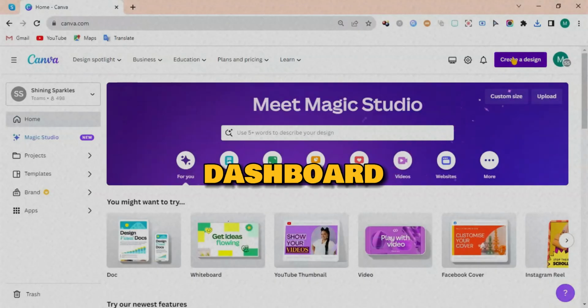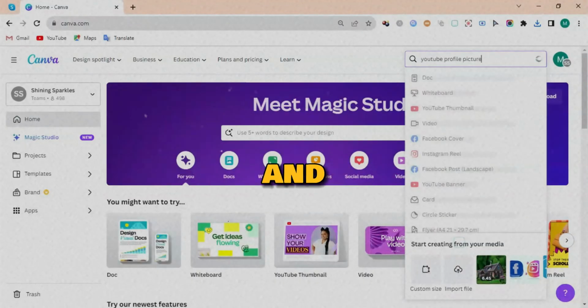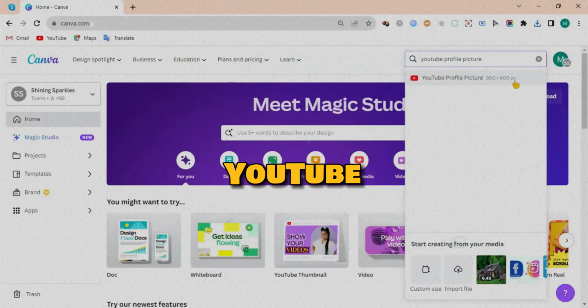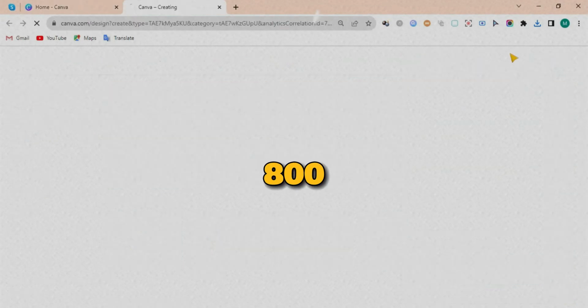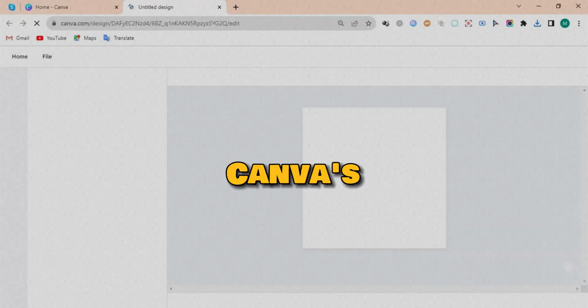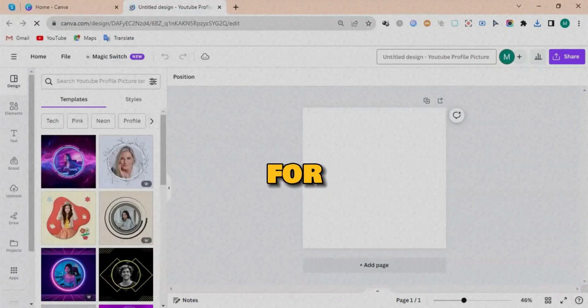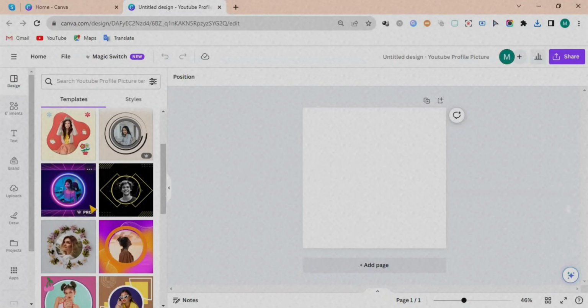In the Canva dashboard, click Create a Design and select Custom Dimensions. For a YouTube profile picture, the recommended size is 800 by 800 pixels. You can also use one of Canva's pre-made templates by searching for YouTube profile picture. Step by step.